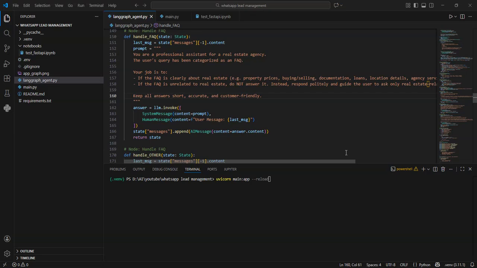Hi everyone, this is part 2 of WhatsApp lead management bot, and in this part I will be walking you through the complete backend code. So the backend I have written in FastAPI and it is connected to a LangGraph workflow, and an LLM is also integrated there. So this we will deploy in some cloud service, and then from there the WhatsApp service will interact with this backend API.